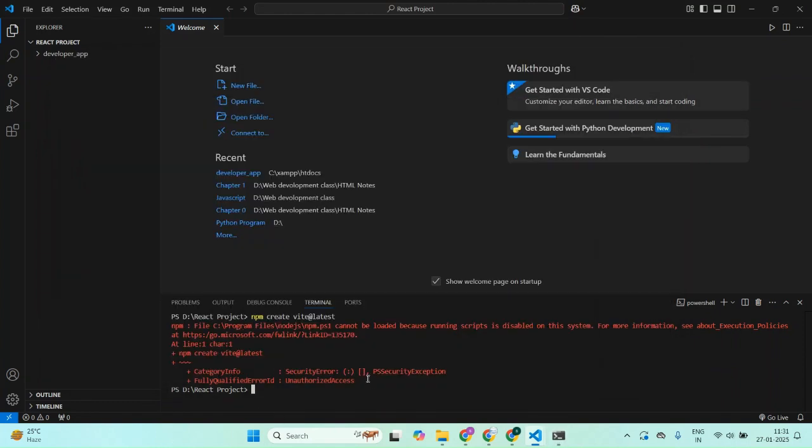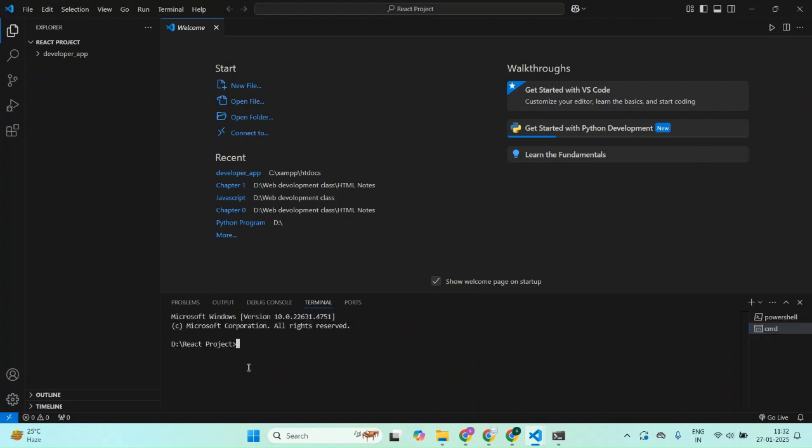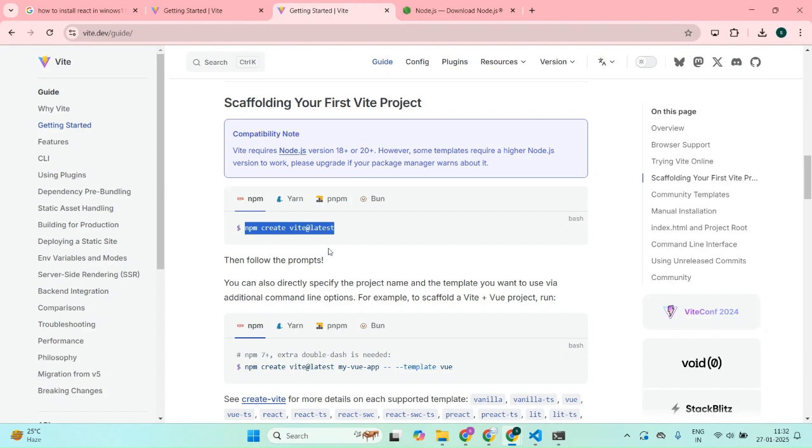Suppose you're facing that error, guys, then what you need to do is go here to the plus option, and you can see that it is PowerShell. Instead of PowerShell, we need to select Command Prompt. So don't select PowerShell, select the command prompt, that is cmd. Then here try to run that command.